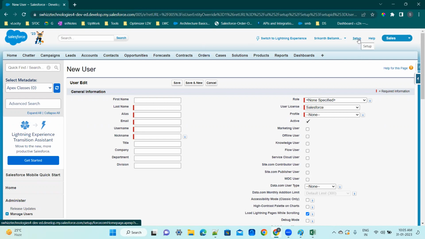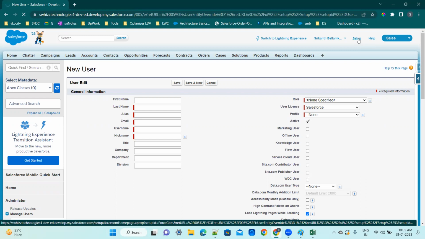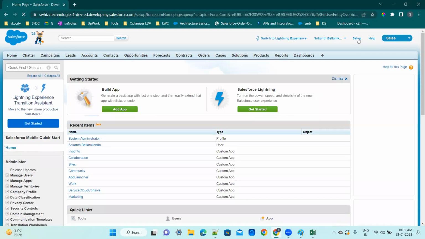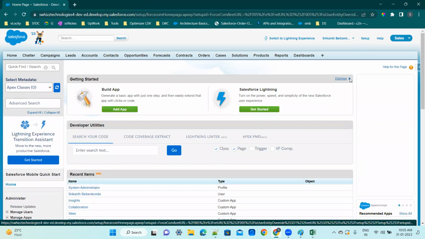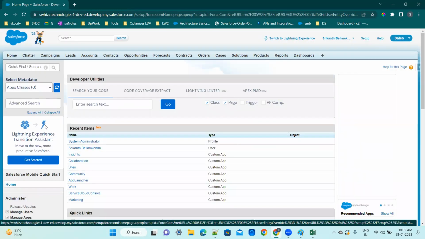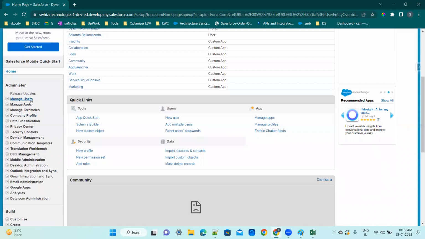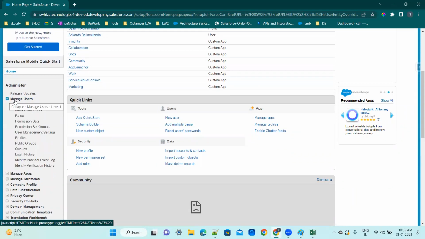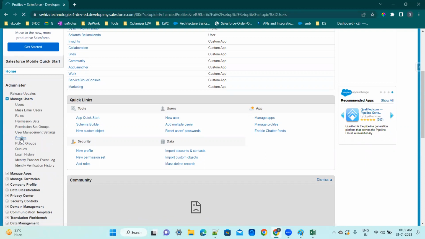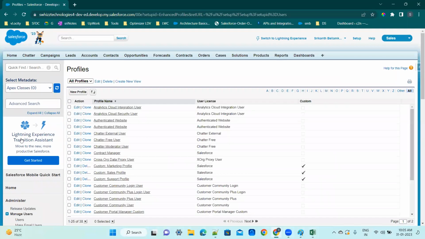Come. First, you have to click on Setup. Very, very important navigations. Click on Setup. Scroll down. Here you can see Manage Users. Here you can see Profiles. As I said to you, profile is a never-ending concept. Profile will come up every day in the everyday sessions. Because I have to work on applications, objects, fields, record types, page layouts, so many things. So every day I'm going to touch the profile.